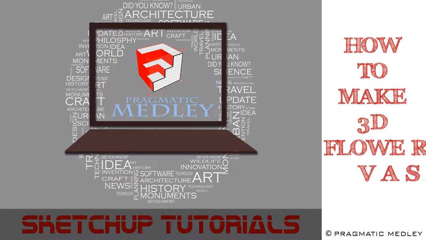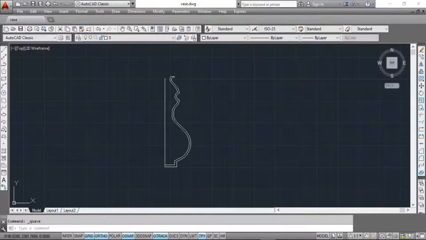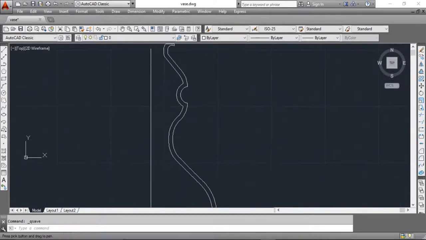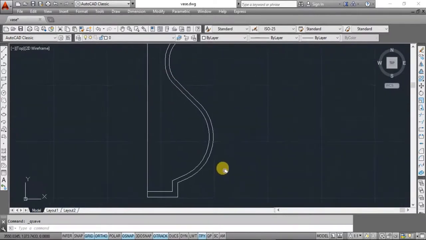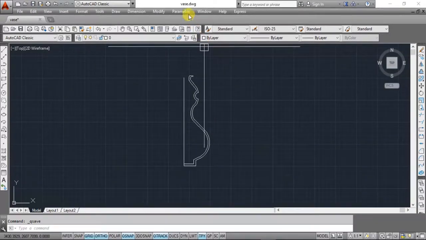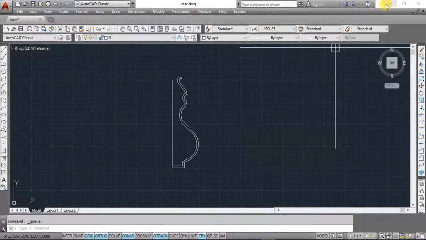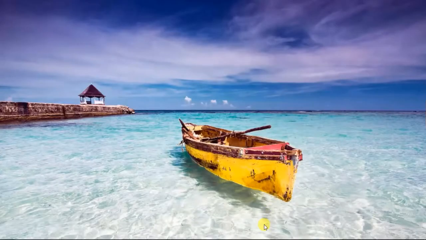What I have done in this video is, first of all, I have drawn the elevation of the vase in AutoCAD, and then I'll import the AutoCAD file in SketchUp. So I'll show you. I'll open this AutoCAD file. I've already drawn the elevation of the vase, as you can see here, with all the measurements and the details. You can simply draw it in AutoCAD. It is very easy and you can save it anywhere on your desktop.